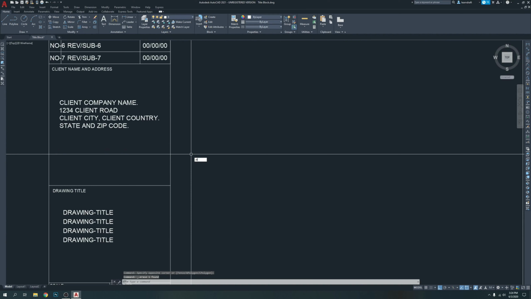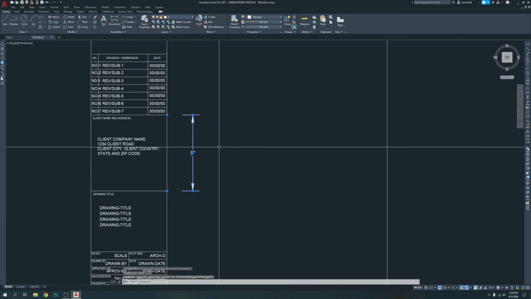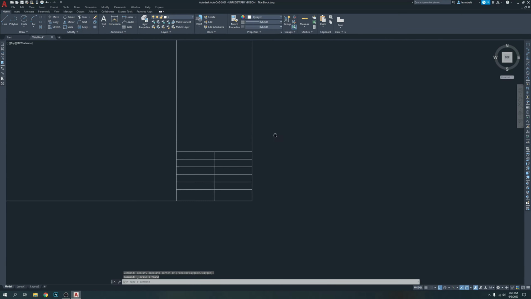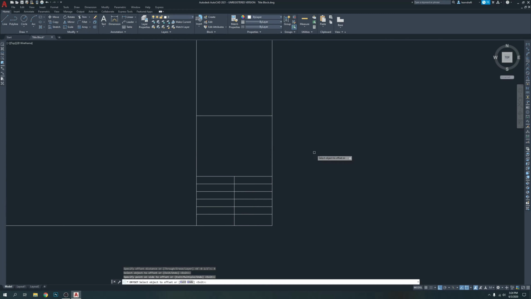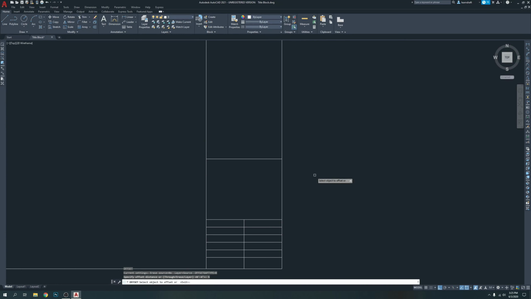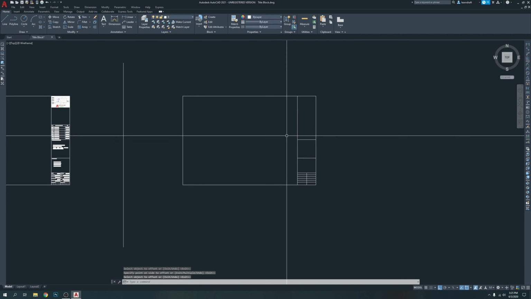And what about the next one? This one 4, this one 5, and then half inches. So offset 4, click, offset 5, click. So this one is done.